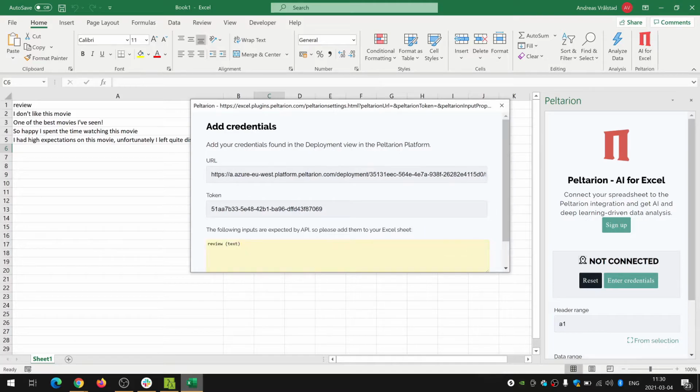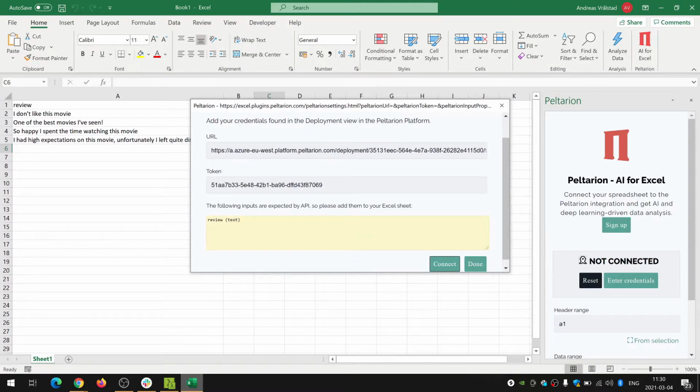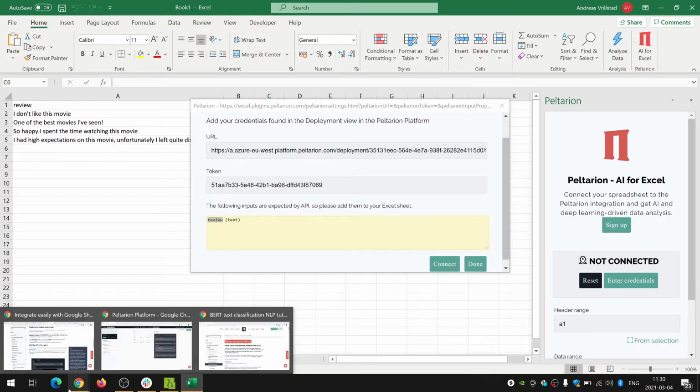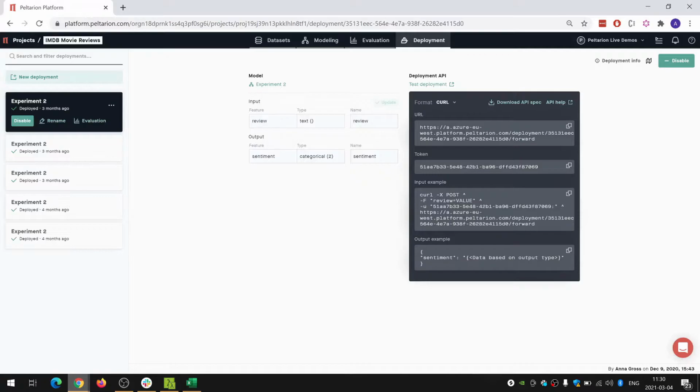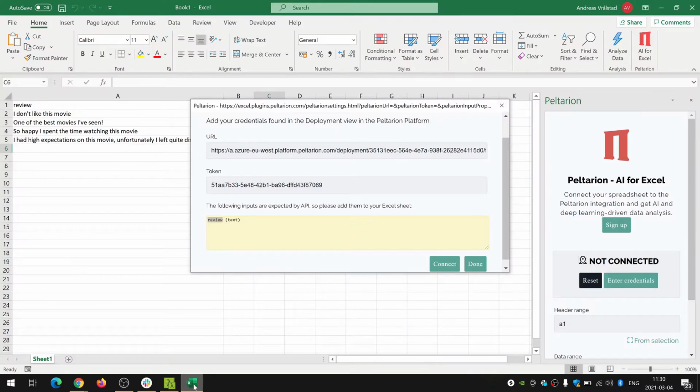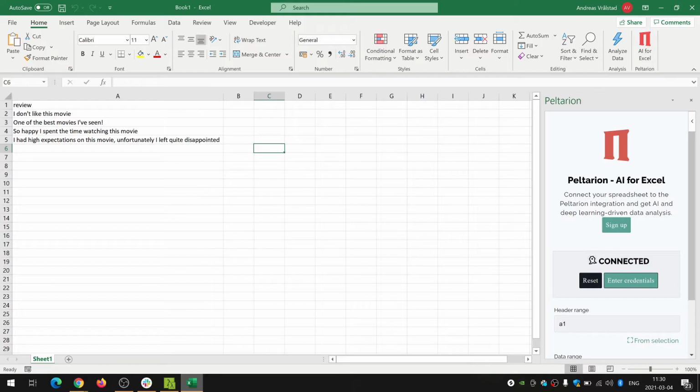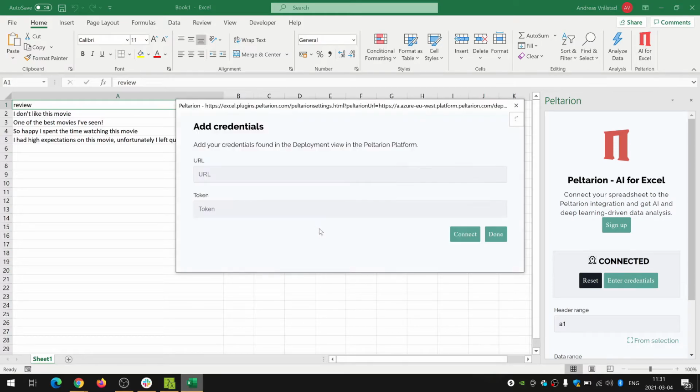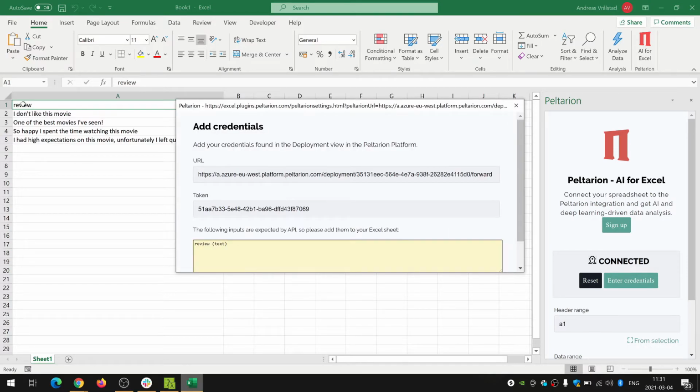Then we press the connect button, and we can see here that we trained the model to accept a text input called review. We can also see that here on the model page. It's called review and it's text input. We go back here, press done, and now it's connecting to our model. We can see this is the header row, and this needs to exactly match what we have here on the credentials, so review and review.